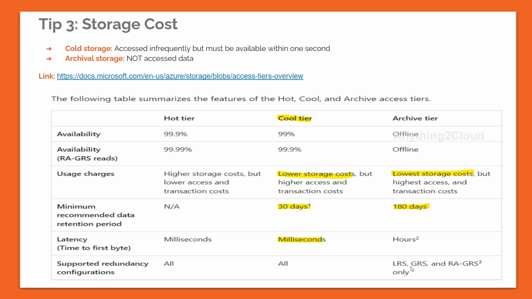The next tip is on storage cost. Typically, we have 3 types of storage: hot tier, cool tier, and archive tier. The hot tier is high availability and is used for day-to-day activities. The cool tier can be used for infrequently accessed data, and the archive tier is for data which is not used for a long time. The availability is close to 99.9% for the hot tier, 99% for the cool tier, and it's offline for the archive tier.